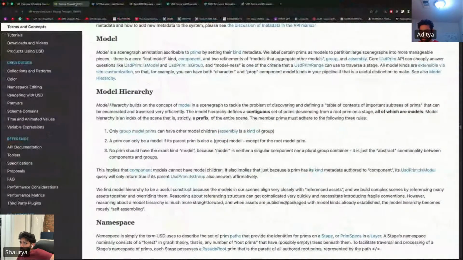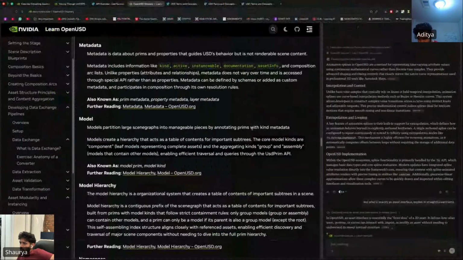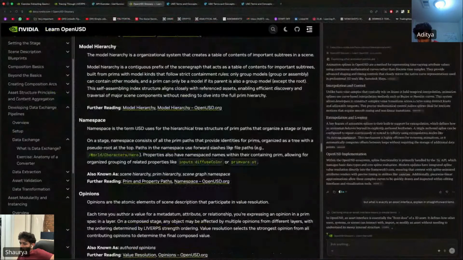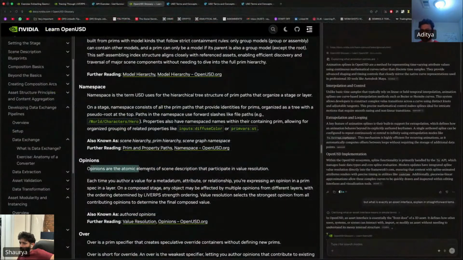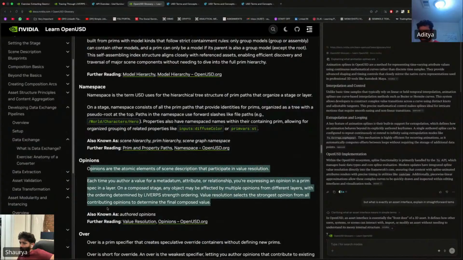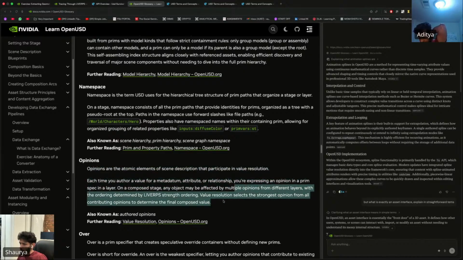We are left with model hierarchy, namespace, opinions. We know opinions are atomic elements of scene description. Each time you author a value, metadata, attribute, or relationship, you are expressing an opinion in a prim spec in a layer. On a composed stage, any object may be affected by multiple opinions from different layers, with ordering determined by LIVRPS strength ordering. Yes, yes, yes. We already know this.